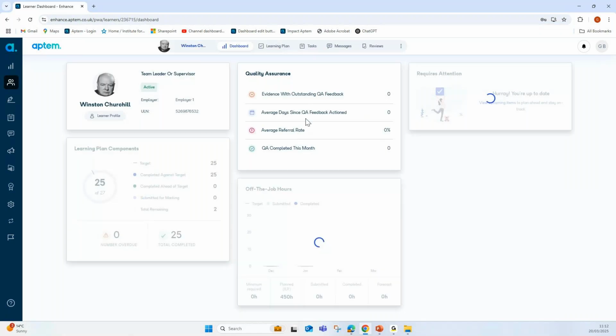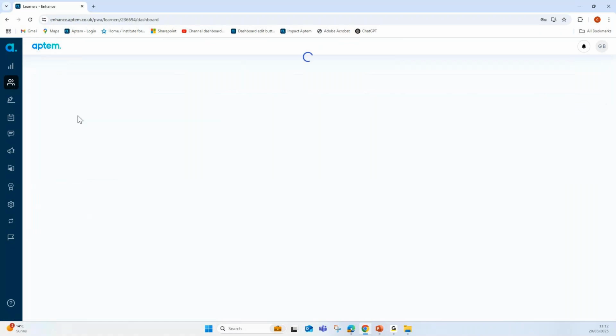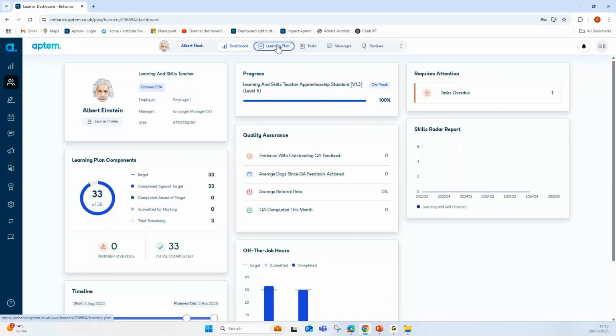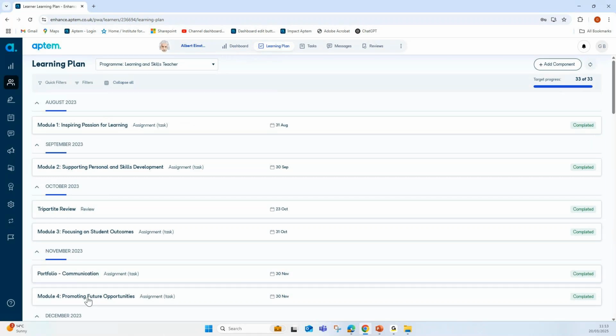Winston, having one, as we've done with Albert, having one portfolio set, but actually within the learning plan components themselves, using that naming convention to show me what is a general piece of evidence and what needs to be considered for the portfolio.